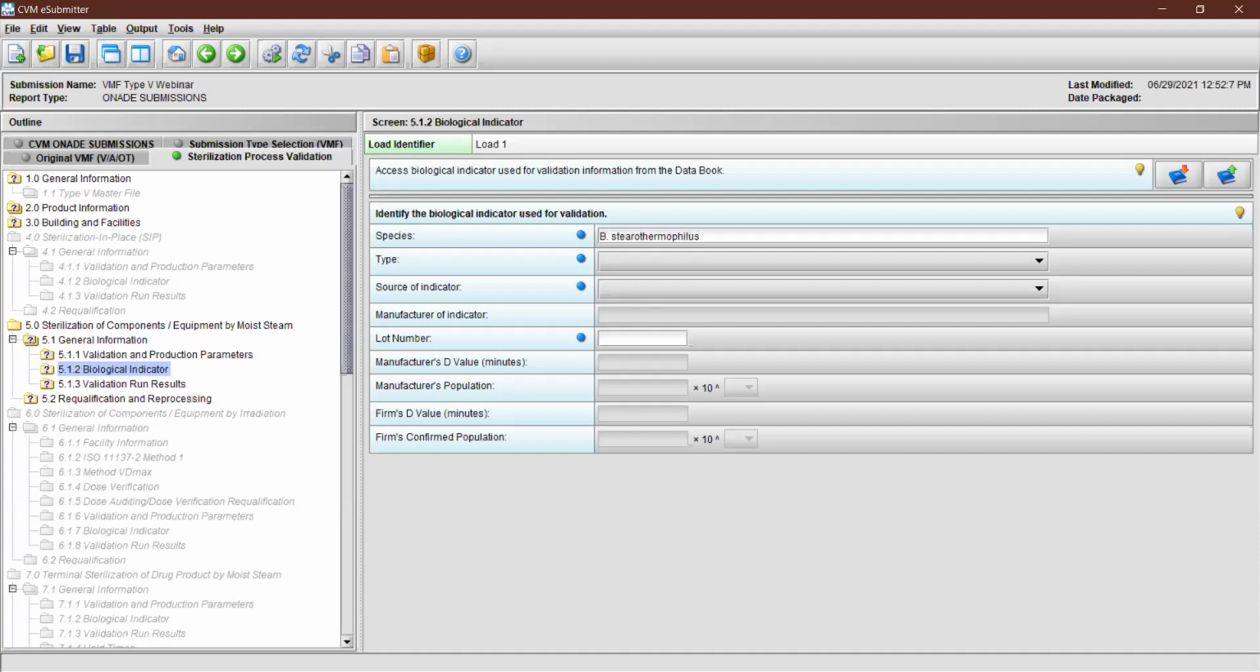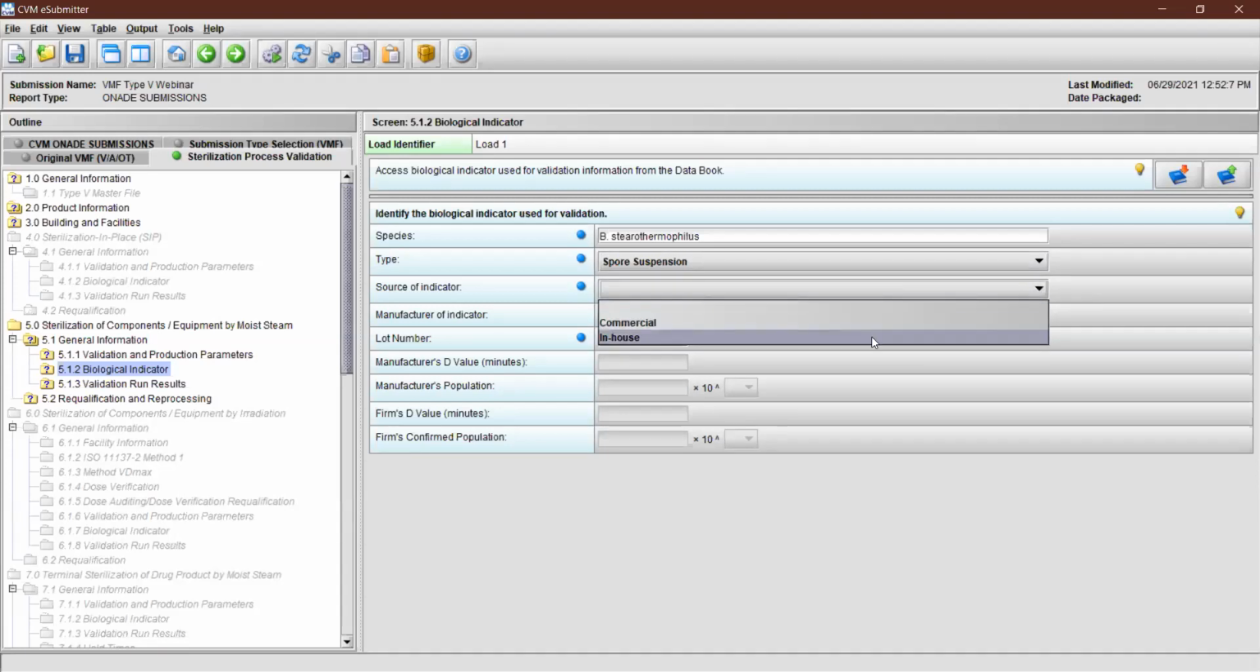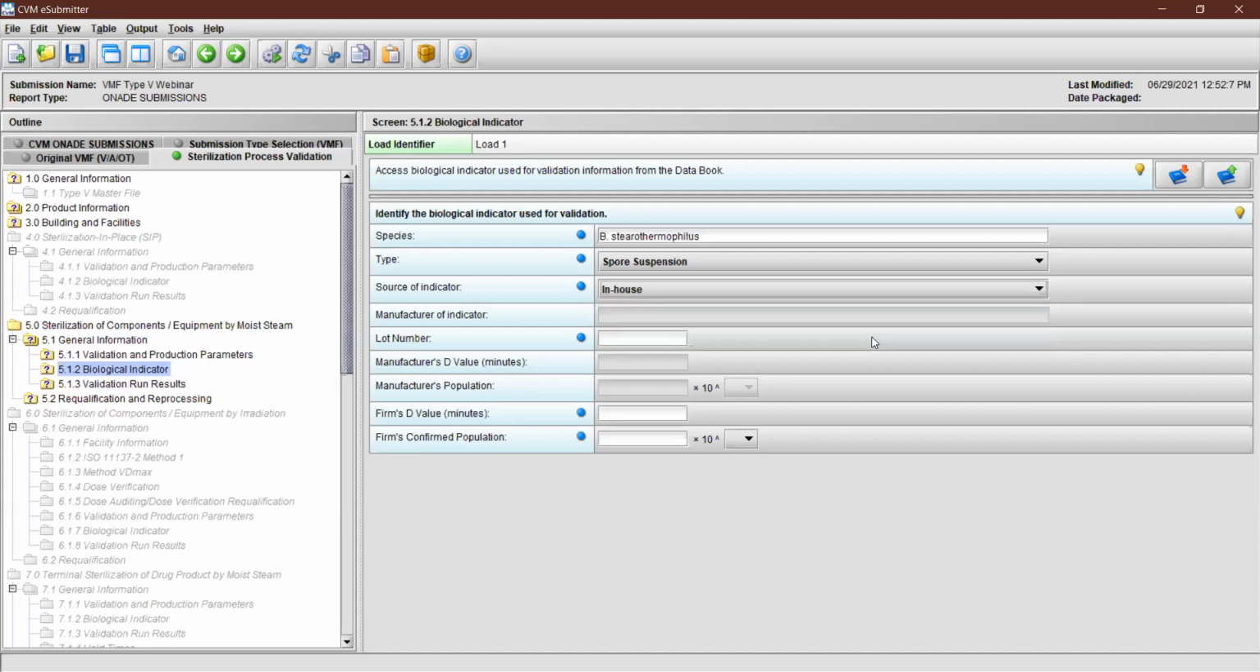In the next field, indicate whether this BI is a spore suspension or a spore strip. Next, indicate whether this BI is prepared in-house or purchased from a manufacturer. Note that the required information is dependent upon the source of the indicator. Complete all remaining fields. All fields must be completed to continue.